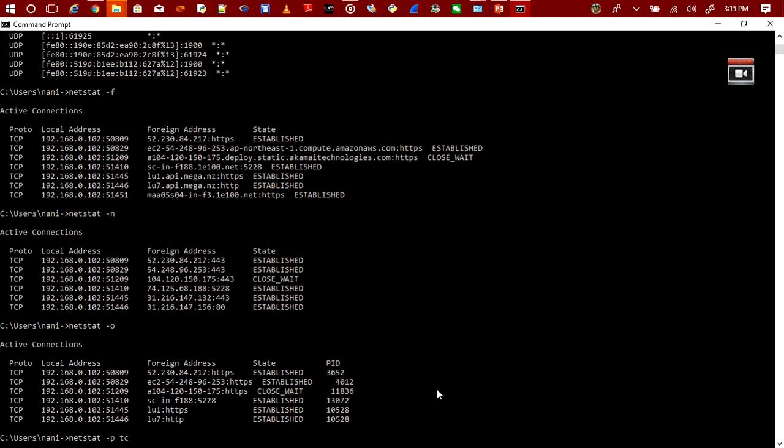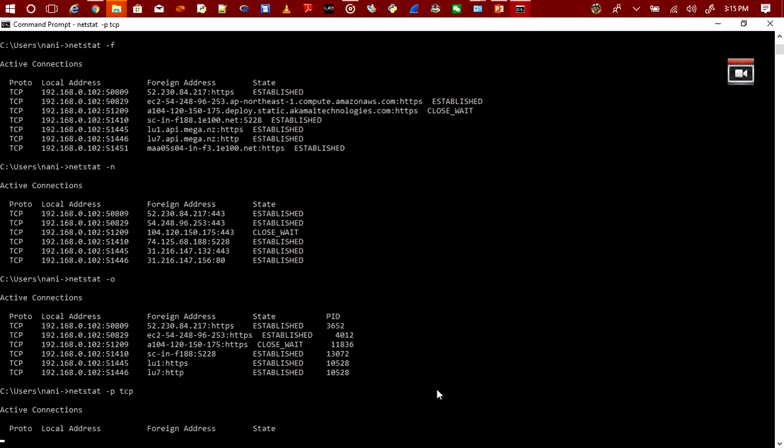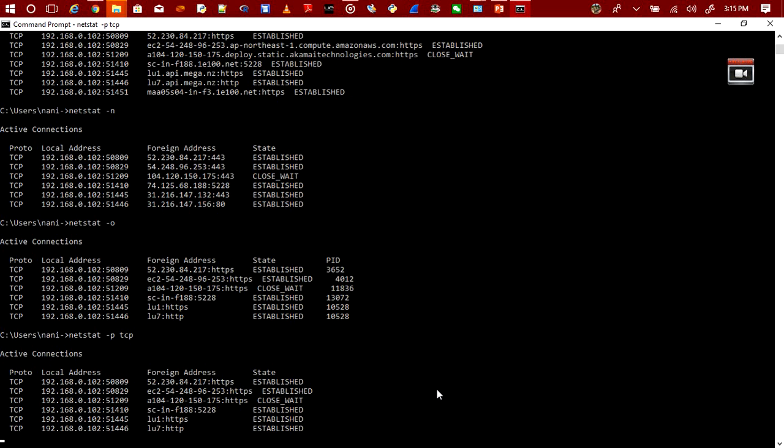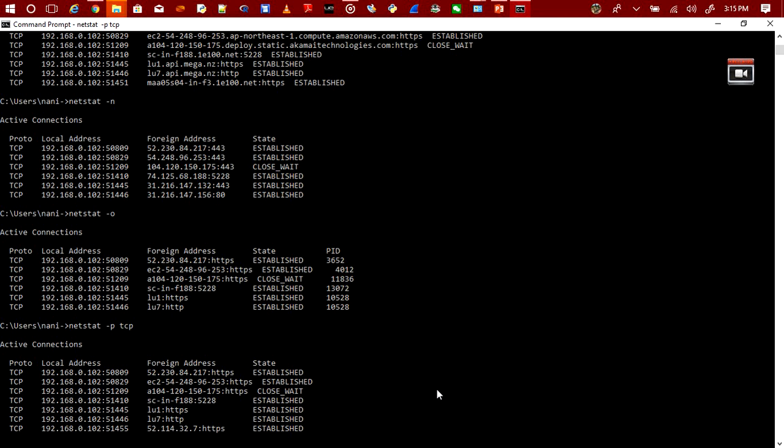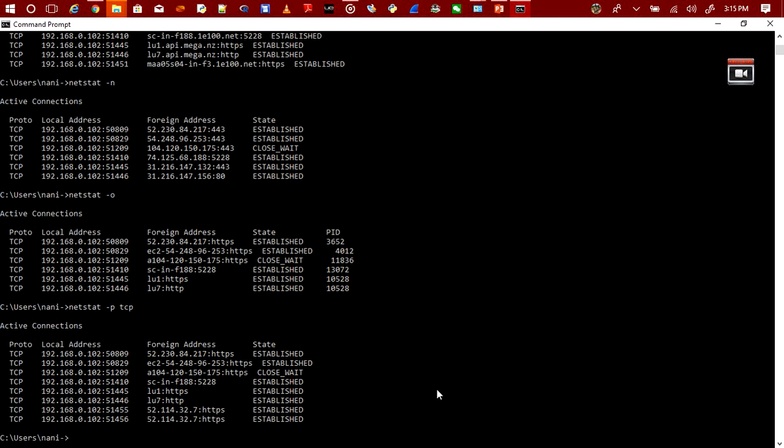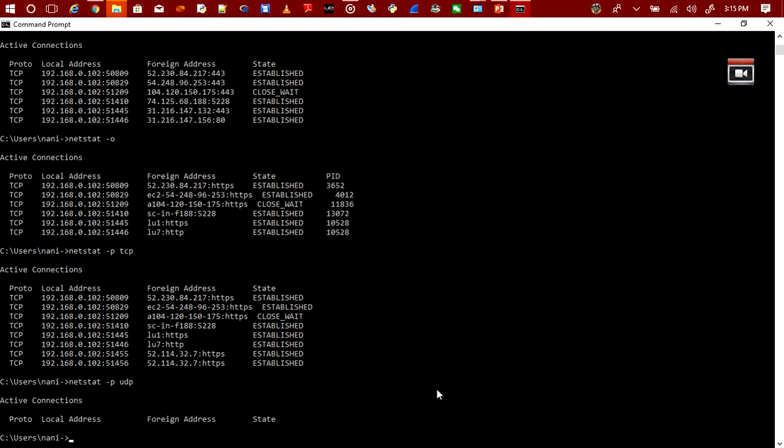And netstat -p TCP. The netstat -p command can only be used for TCP and UDP connections. No other protocols will be given access. No other protocols are going to be displayed. So here you will only see TCP protocol connections. Same goes for UDP. So no UDP connections are here, so we are getting a blank.